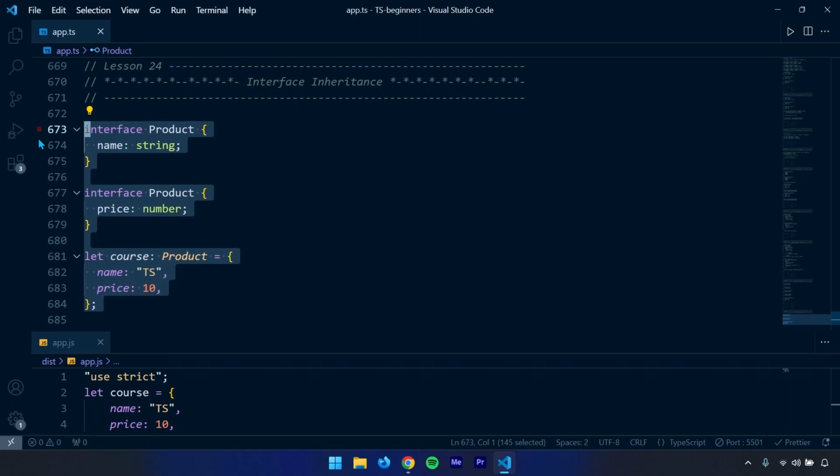But what if I want to create a physical product? That physical product is still going to contain a name and a price. So instead of creating another interface and creating a property name and a property price, is there a way to borrow these properties from these two interfaces, or how TypeScript is going to call it, inherit these from the interfaces? All right, let's see. This is what we are going to cover in this lesson, and let's see how we can accomplish that.